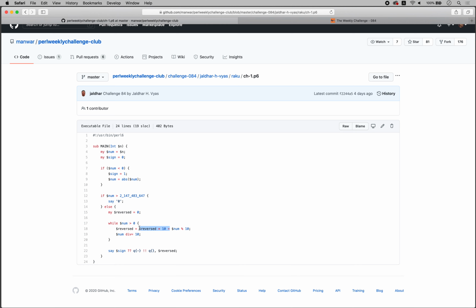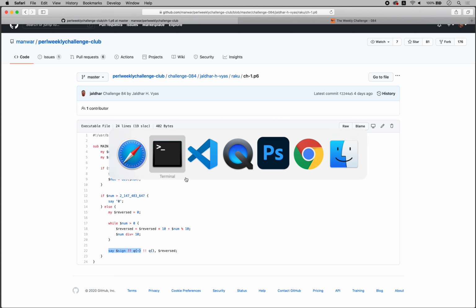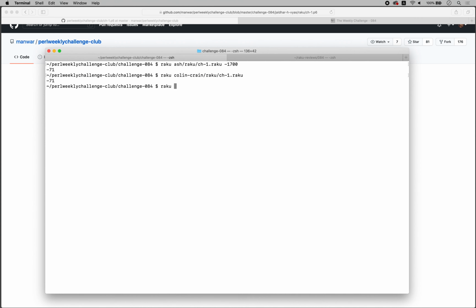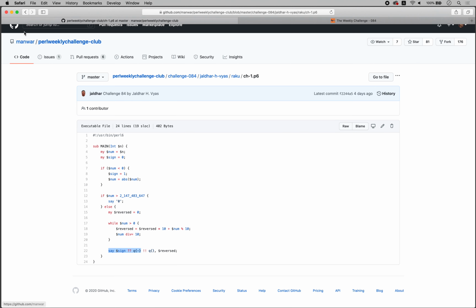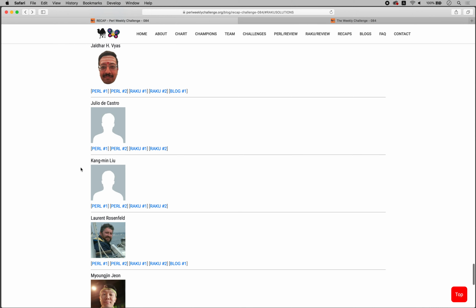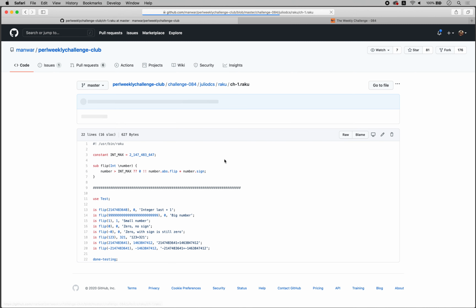And putting them from another side of the value, right? And if there was a sign, we add this sign as a character. Raku, Jaldhar, Raku Ch 1, minus 1, 2, 3, 4, minus 4, 3, 2, 1. Julio de Castro, Raku 1. So there's the maximum number as the constant, and there's more sigil-less things here.